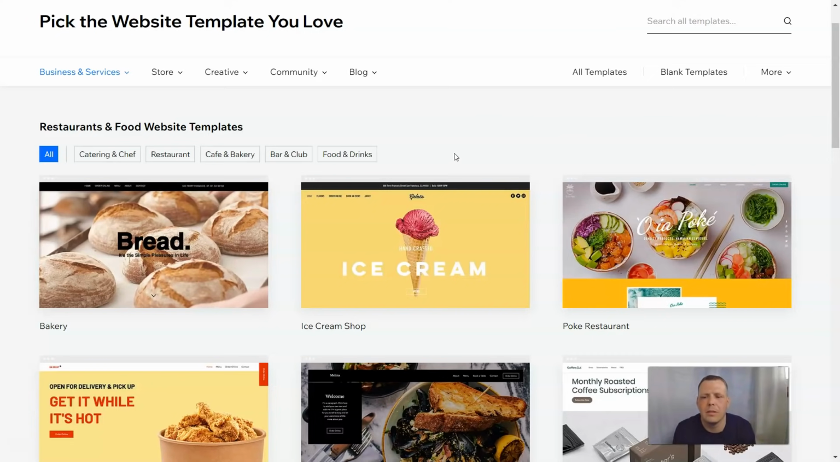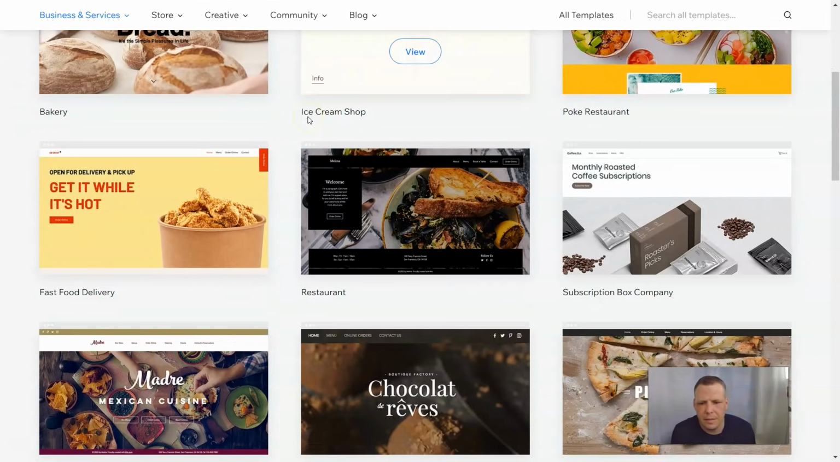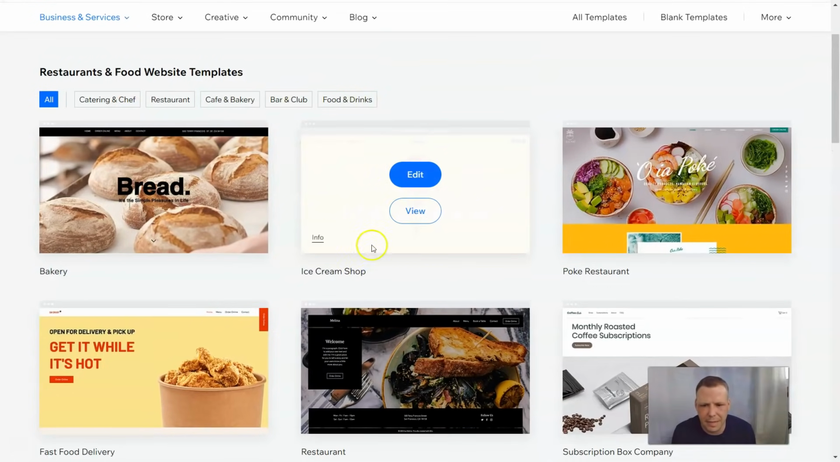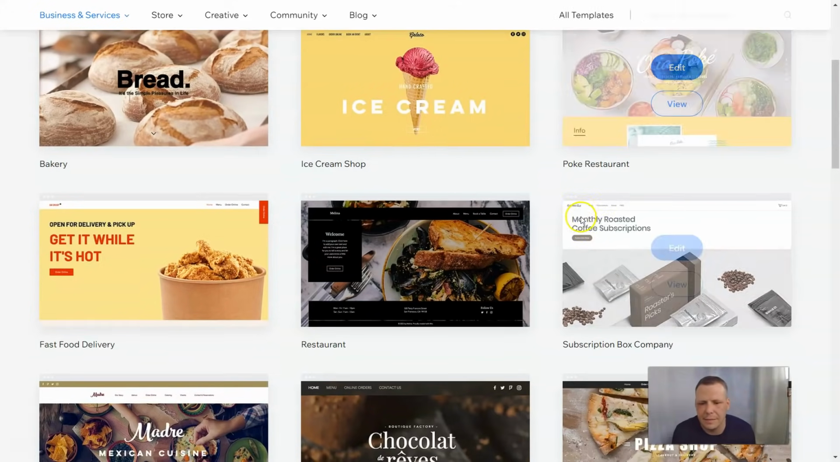Now these all look perfect. So we're going to do a bunch of videos on these as well in the future. We're going to do the catering and chefs, as you see, the restaurant, cafe, bakeries, bar, clubs, food and drinks too, and also show you some of the awesome features that they have and how to apply them to that website. So now we have selected all. Going down, let's see what we have, because we can do all, and we can just pick one randomly as we look at the templates and see what they have.